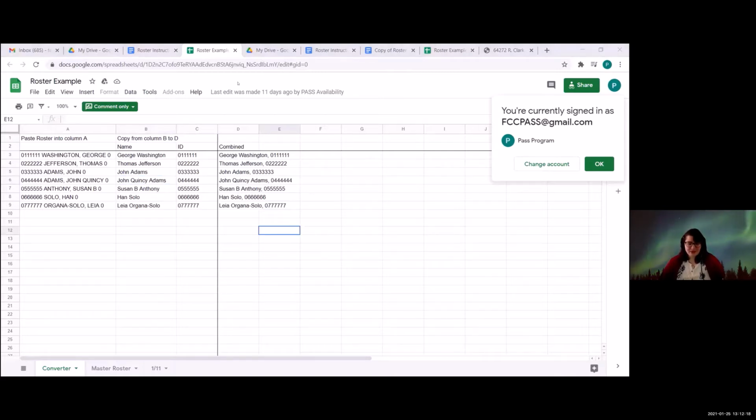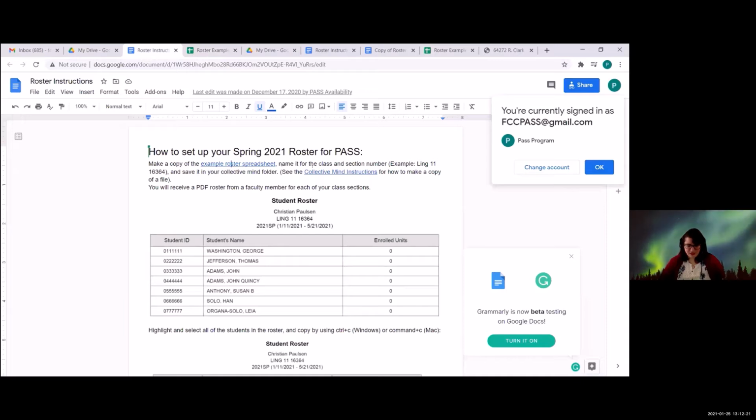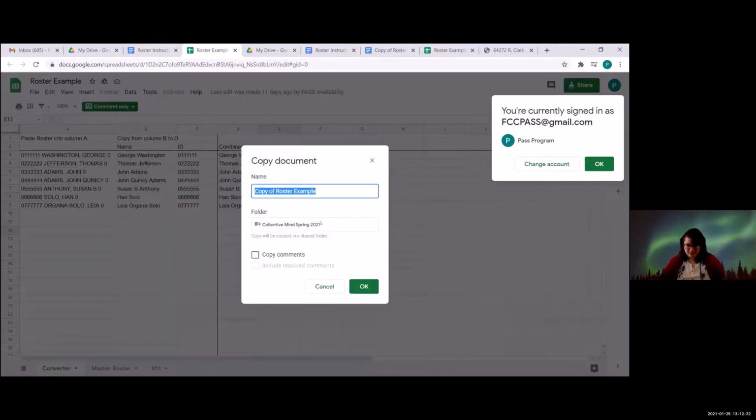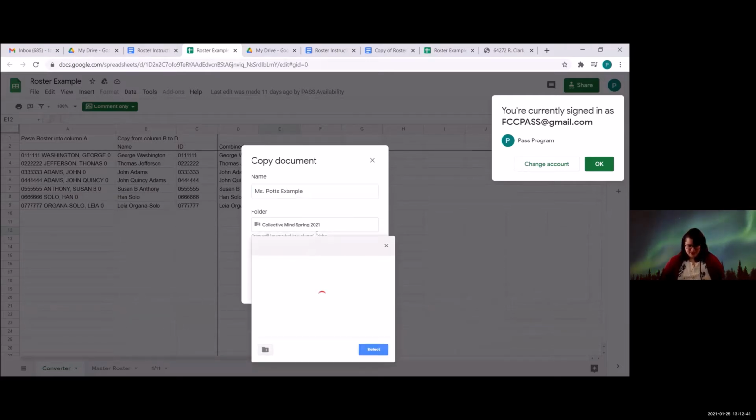So the next step, we have our roster here, right, is to make a copy of it. You'll see here, we're making a copy of this sheet. So what we'll do here is we'll go back to this example. We'll go to File. We'll go to Make a Copy. And so this is going to be Miss Potts example. And we are going to save it under the collective mind for spring 2021. I'm going to make a Miss Potts folder here. You will also include your section number and whatnot in your title, but for right now, this is what I want to name it as and save it as.